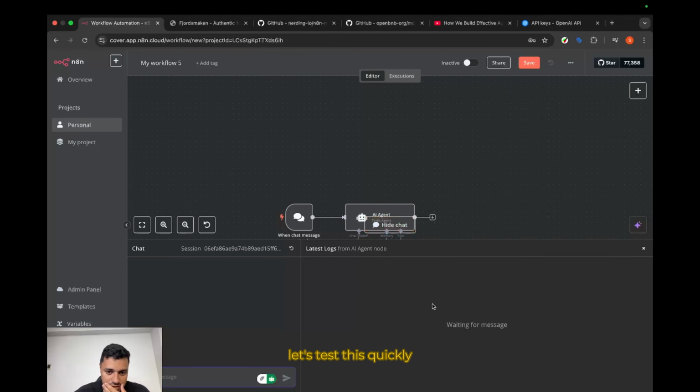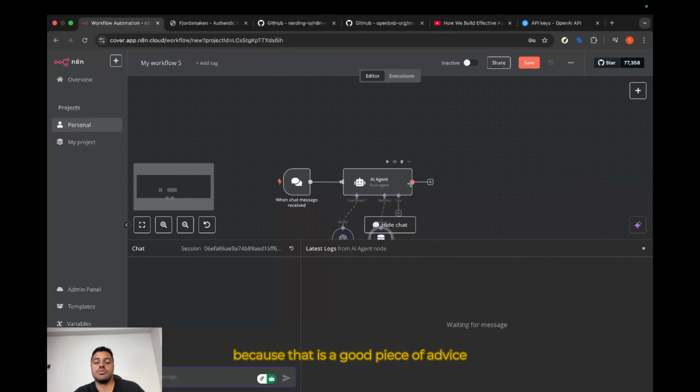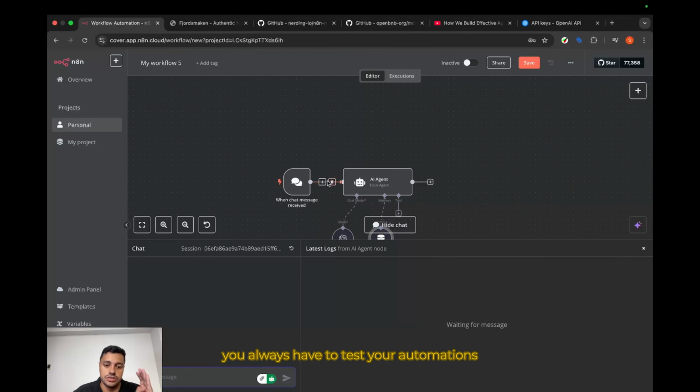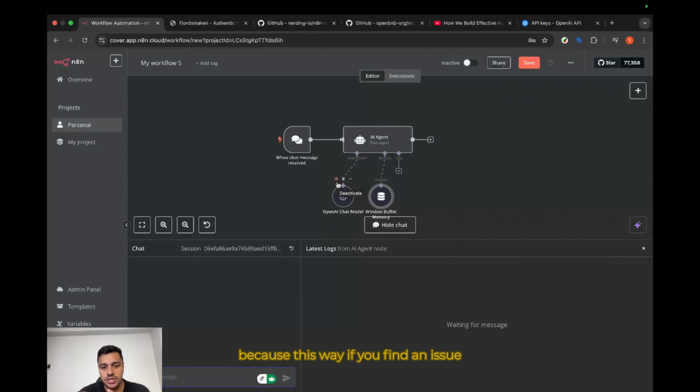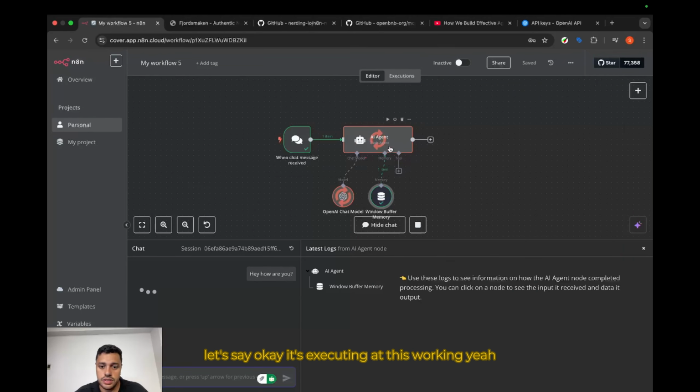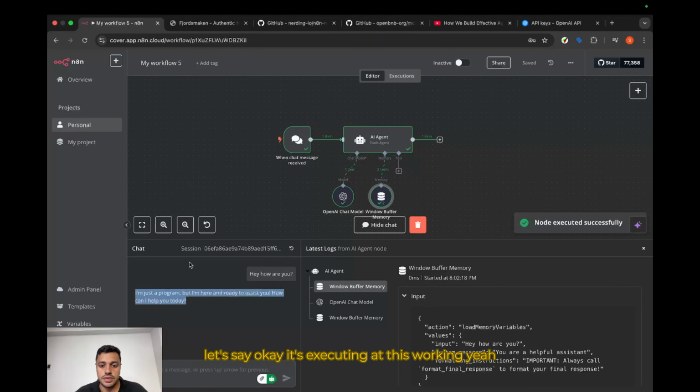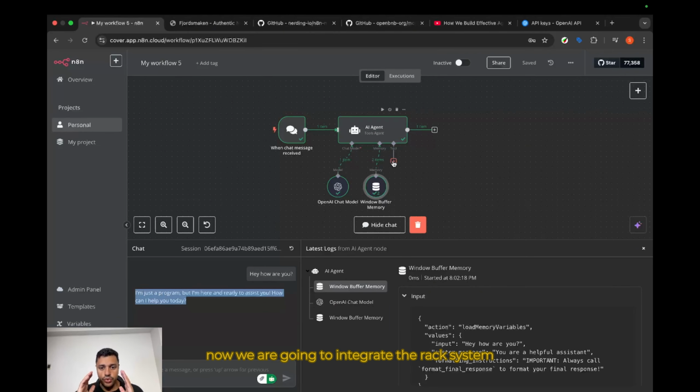Let's test this quickly, because this is a good piece of advice: you always have to test your automations as soon as possible. This way, if you find an issue, you can fix it. But if you create the entire workflow and an issue appears, that will be a mess. Okay, let's say hey, it's executing. This is working. Yeah, this is working. Now we are going to integrate the RAG system. That is the brain of this, because it provides the context about the restaurant.